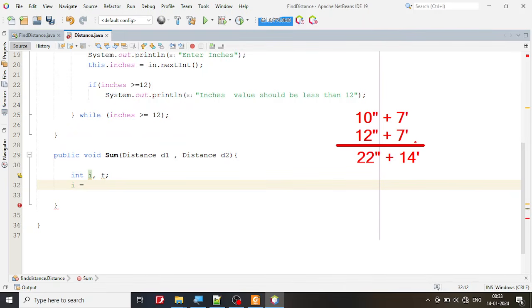But what is the problem? You cannot have inches more than 12, because if it is 12 inches, it means 1 foot. So you have to take this 12 from here and transfer it to the other side. So what you are going to get is 23 feet, plus what is remaining. If you subtract 12 from 14, you are going to get 2 inches.